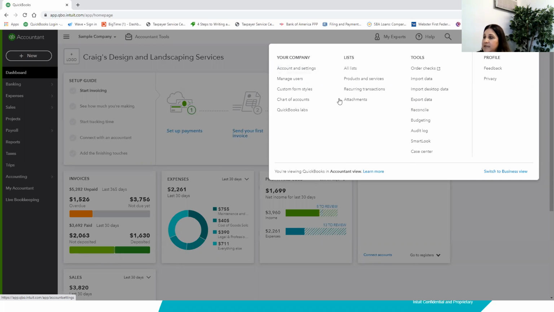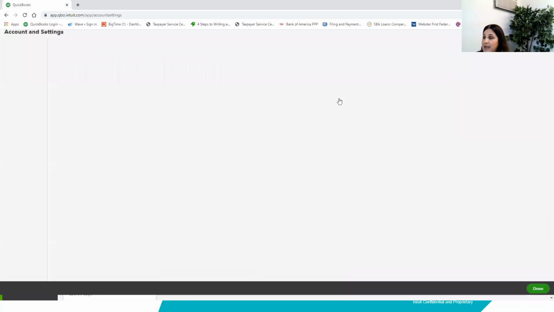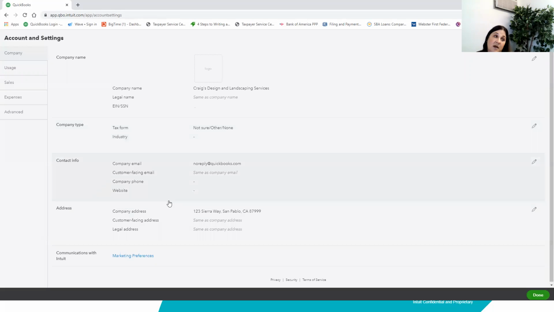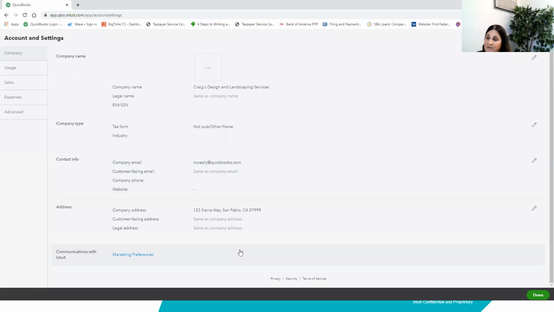So, for example, here where it says your company, if you click on the first item, accounts and settings, you'll see in here when it comes up that this is where you set up all your various account information. And you can get a lot of information out of here. So if you haven't filled all this in, you can, but you get all the information about yourself, and it's nice to fill that in if you're working with a bookkeeper or an accountant.